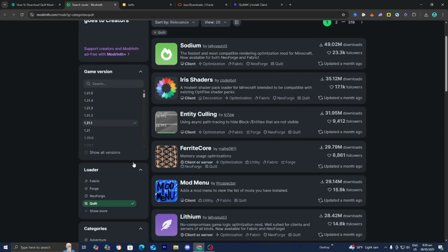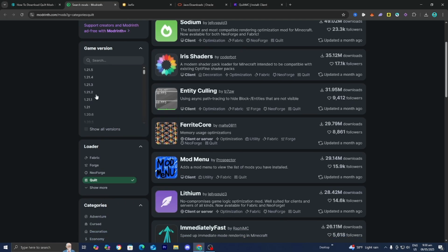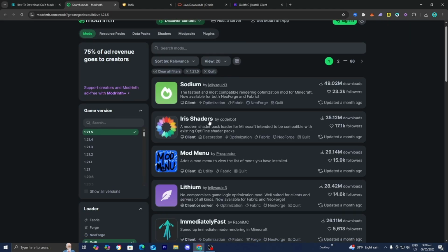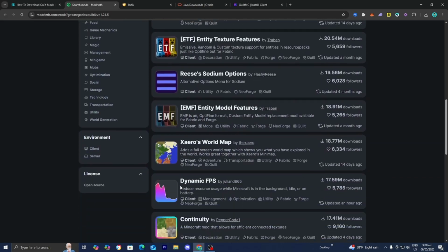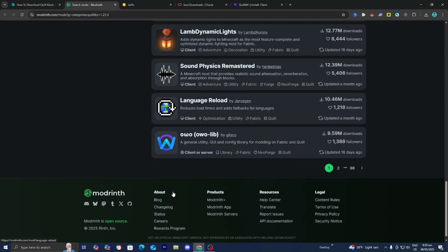You just want to double check that in the left menu where it says loader, Quilt is actually selected, because remember, we are working with Quilt. You guys could also filter between Minecraft versions as well. So this really does depend on what version of Quilt you did get. Remember, I got Quilt for Minecraft 1.21.5, so I'm just going to select 1.21.5, and then over here, it is going to show me all of the available mods for Quilt 1.21.5.